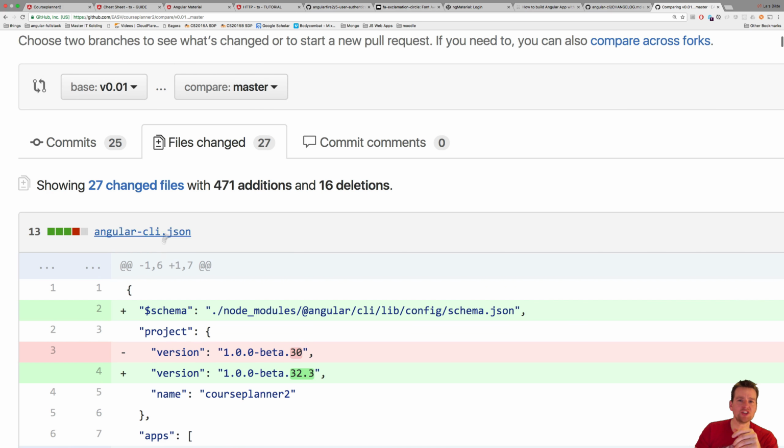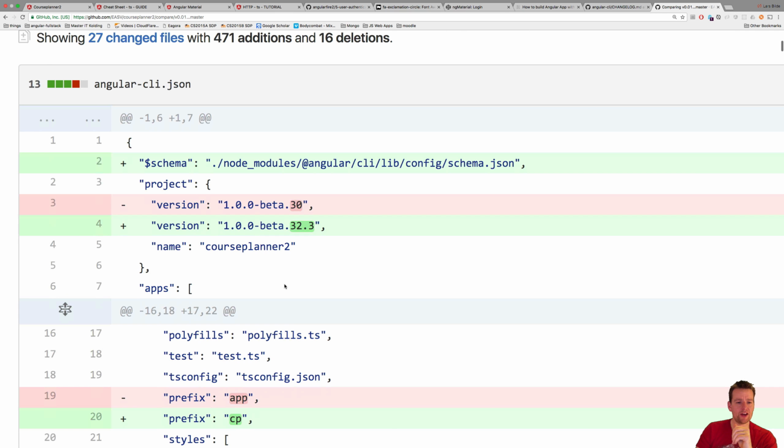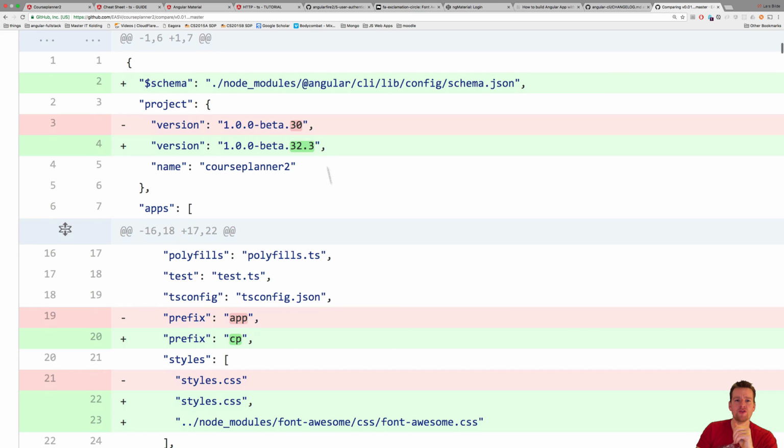And then one more major change, which is I changed the name of Angular CLI into .Angular CLI. But I didn't do that until version 23, so you won't see that here right now. Okay, so I hope that helps. These are the changes you will have to make if you update from 30 to 32 in the beta version. Hopefully the CLI will be stable at some point so you don't have to do that ever again.